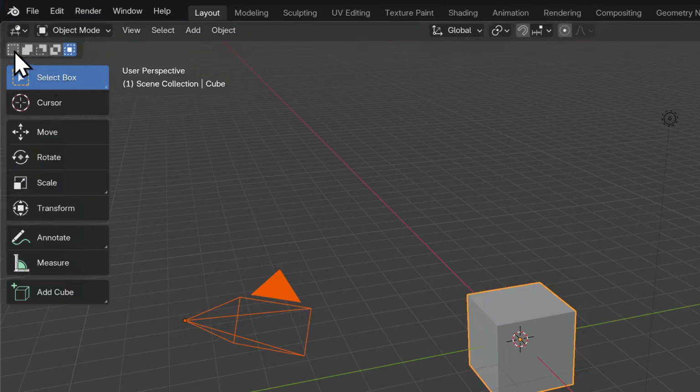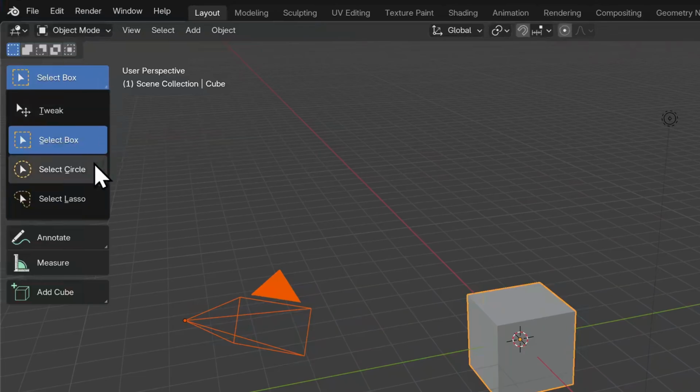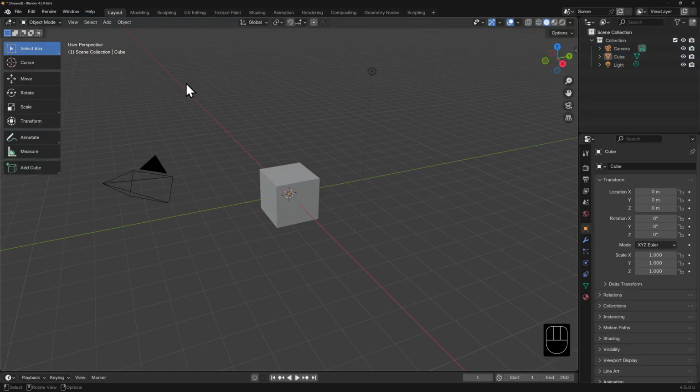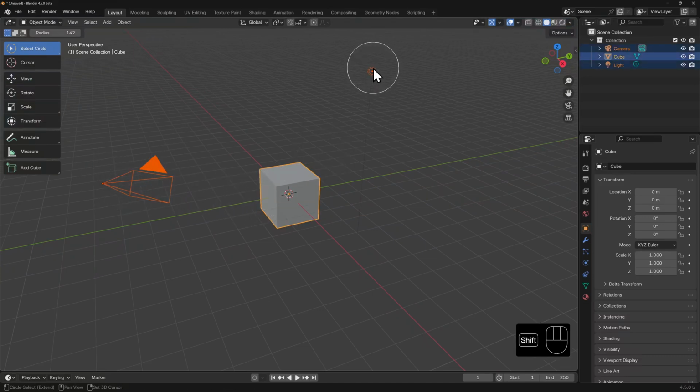For now, I'll reset this to default selection mode, because it's probably easier to remember how to just select and use Shift and Control. The other hidden selection tools work in the same way. It's just that instead of a box, you can use a circle, and you can increase or decrease the size of its radius by scrolling with your middle mouse wheel while holding down left click. Then paint over the objects that you wish to select. Shift and Control will modify this selection in the same way as with box select.